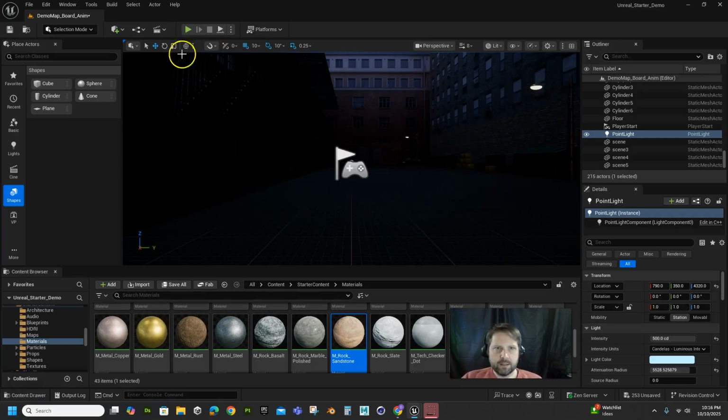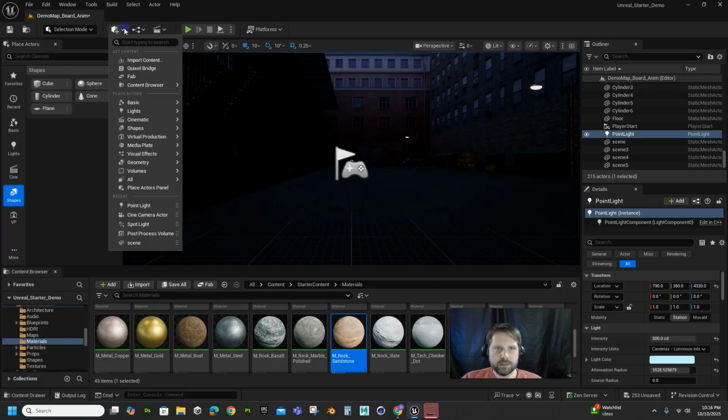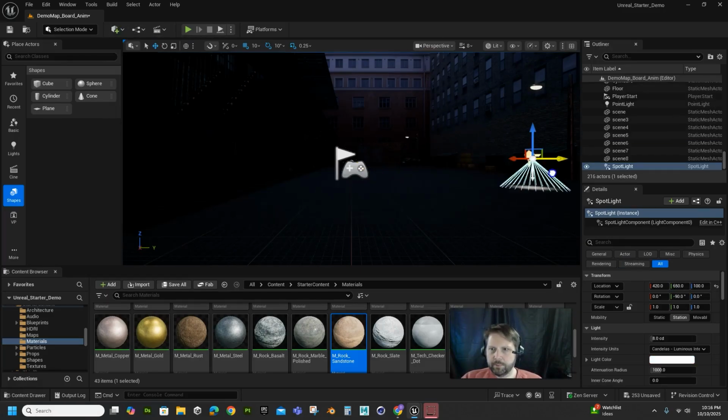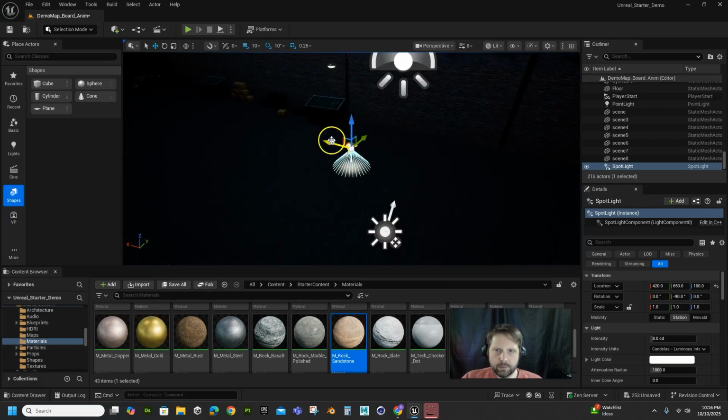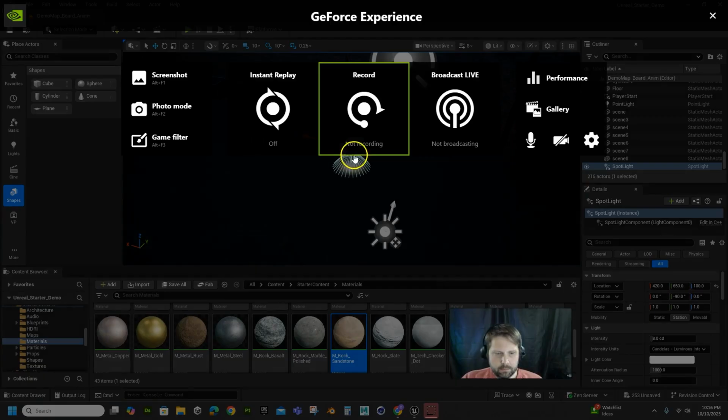In order to cast light, it's easy. All I got to do is come in here to my quick menu and go to lights again, and I'm going to use now a spotlight. And I'm going to pull this over. Again, always hit F to frame. Oops.